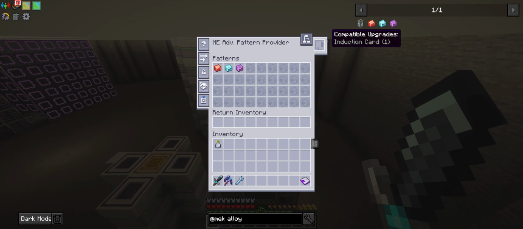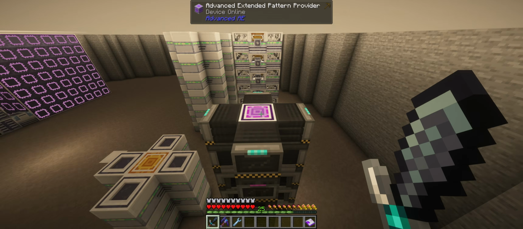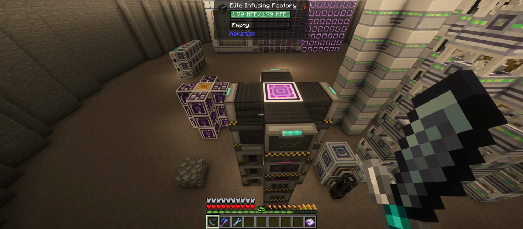What happened to my induction card in this? I must have never put one in there. There's the induction card. So now these guys are full of power.